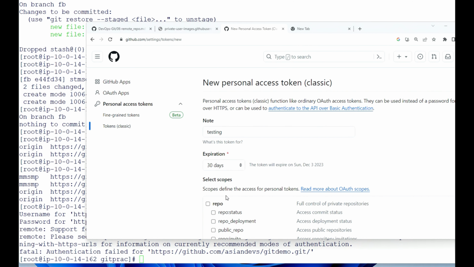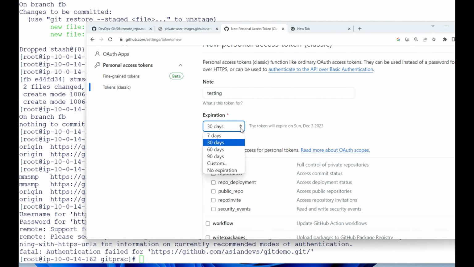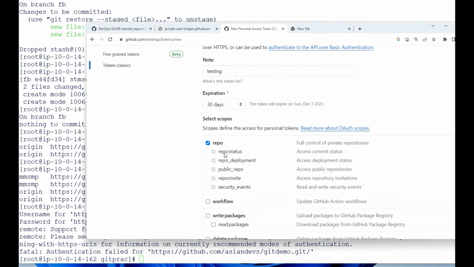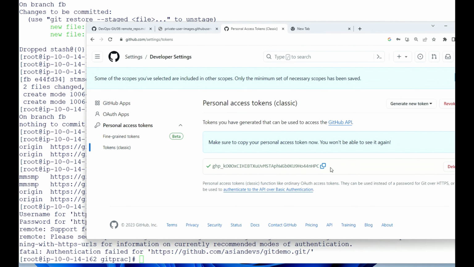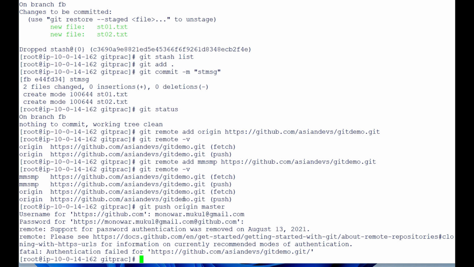So here give a note, and you can set different expiration times. You can even put custom. Then select which types of scope you want. I'm selecting repo and clicking on generate token. So it will generate a token here. You see that one. You just copy that and go back here.